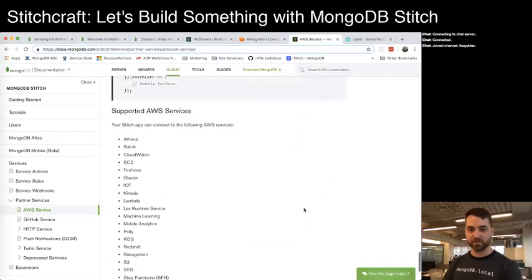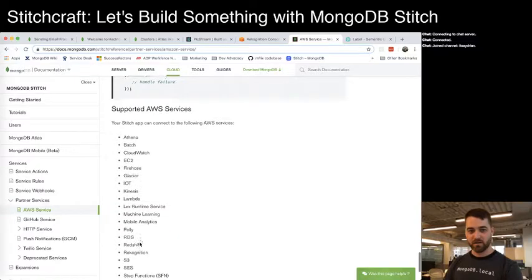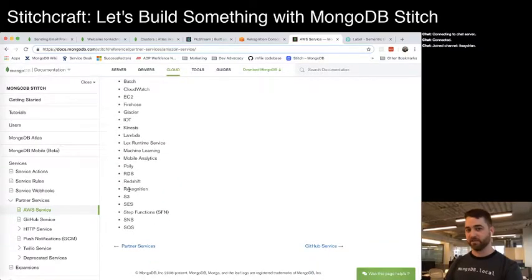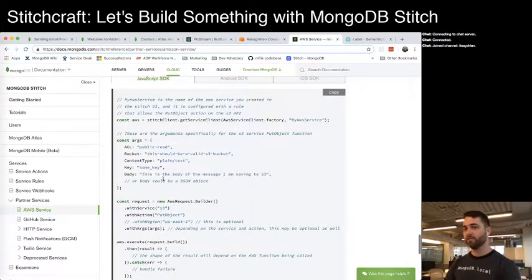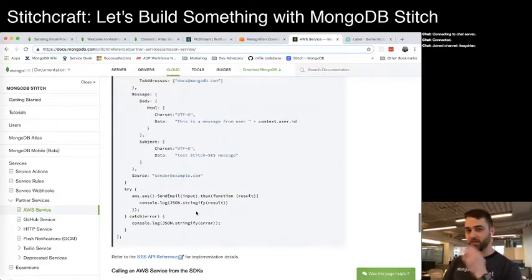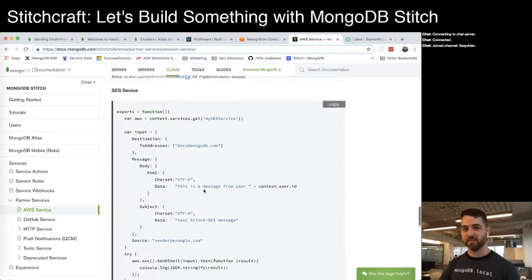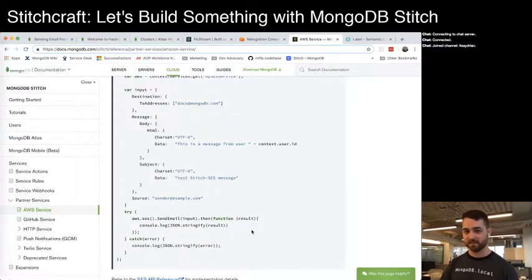Here we go. So all the supported AWS services. So there's a lot. But if we look, there is Rekognition, so we're good. One thing you'll notice is that there isn't a specific example for using Rekognition with Stitch, but with a little looking, it's pretty easy. So we can take the SES example that we looked at last week and kind of massage that to fit the information.